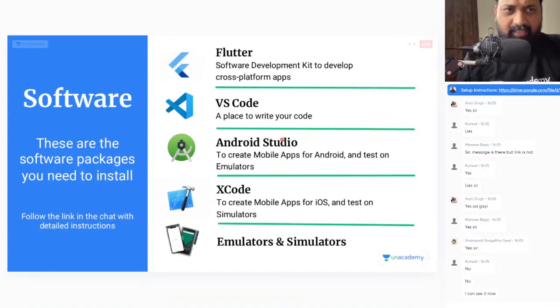So the system that I'm using today, it's a MacBook also. If you have a Windows laptop, then you can develop only Android apps. But if you have a MacBook, you'll be able to create both Android and iPhone apps. And finally, you'll need some emulators and simulators. Emulator is basically an Android phone on your laptop, and simulator is basically an iPhone on your laptop.